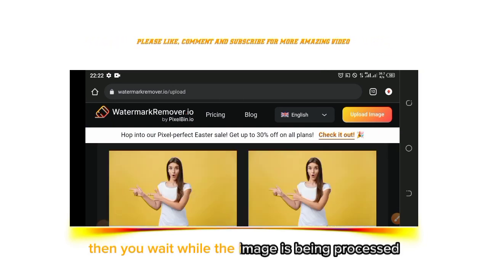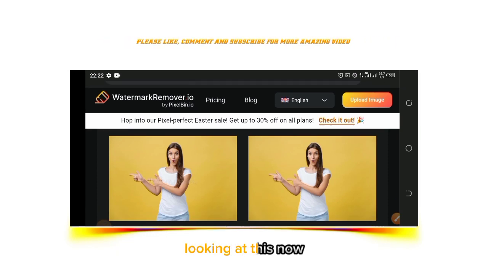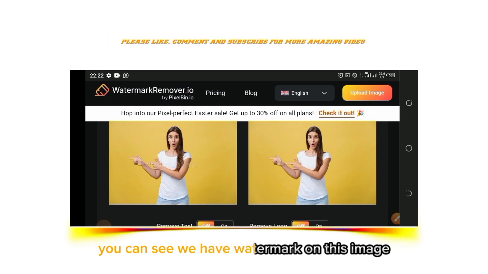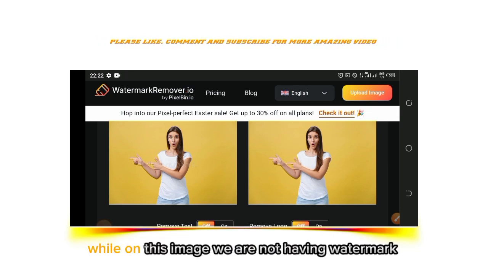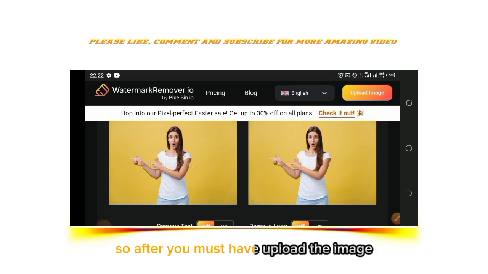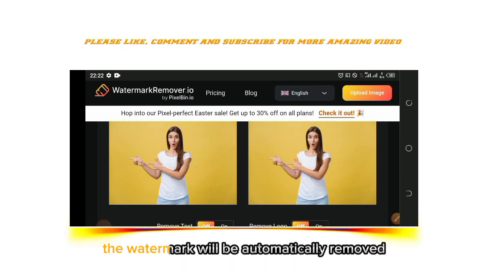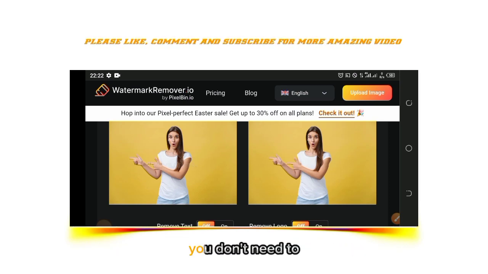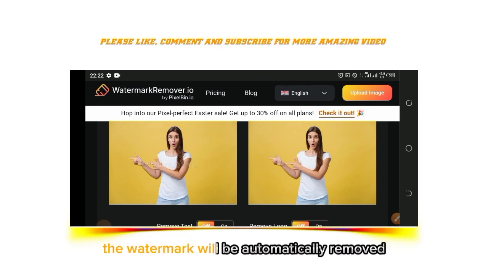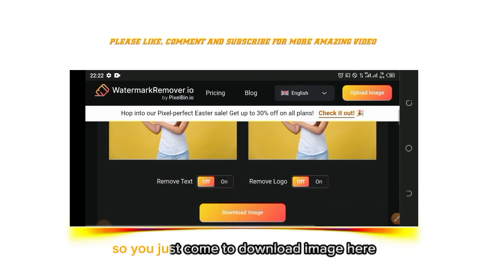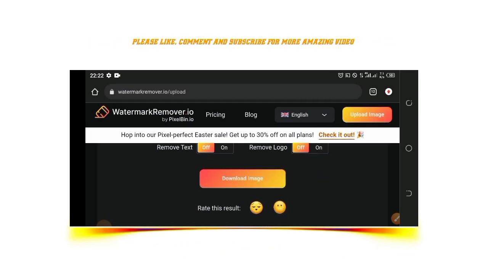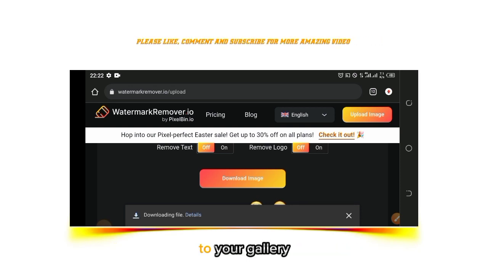Then you wait while the image is being processed. Looking at this now, if you look at this vividly, you can see we have watermark on this image, while on this image we are not having watermark. So after you have uploaded the image, the watermark will be automatically removed. You don't need to carry out any process or anything. So you just come to download image here and then click on download image. Then the image will be downloaded to your gallery.